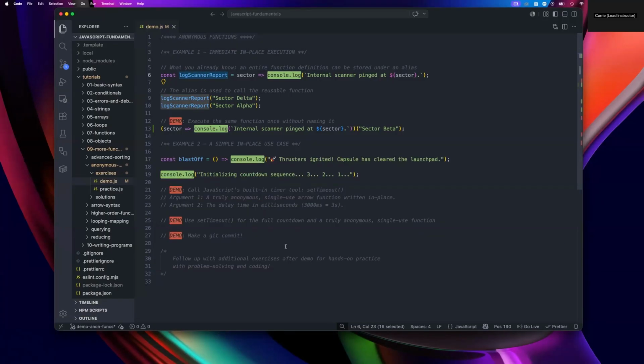So what is a good use case for defining an anonymous function in place? Let's consider this situation. We have an anonymous function that has been stored in this constant blastoff. And not only are we only going to run it once, but we also don't want it to run right away. We need to wait a few seconds. So we have this log here, initializing countdown sequence 3, 2, 1, and then we want this to execute.